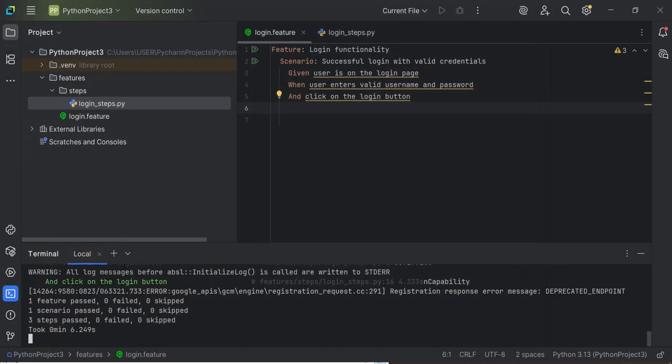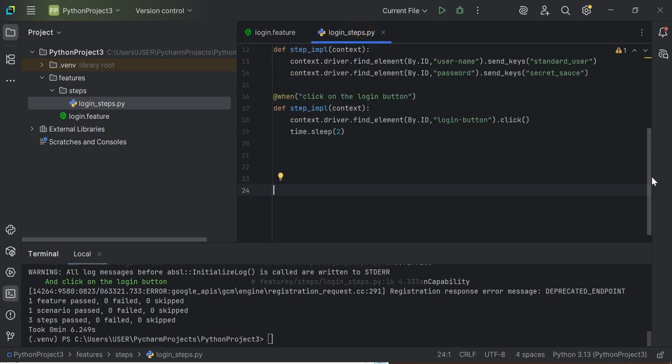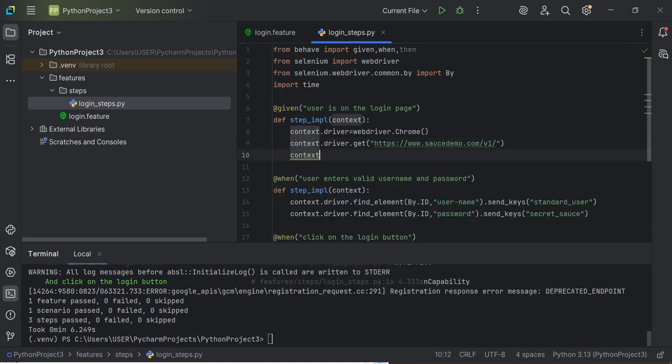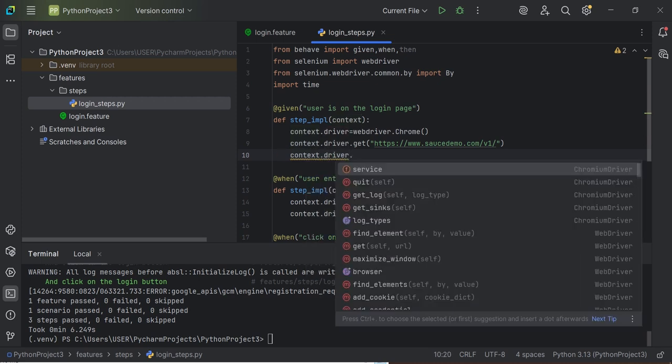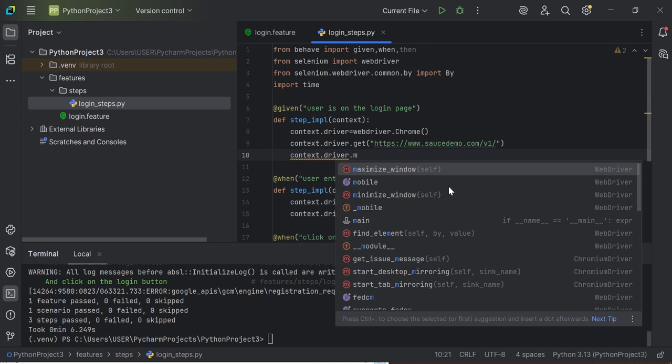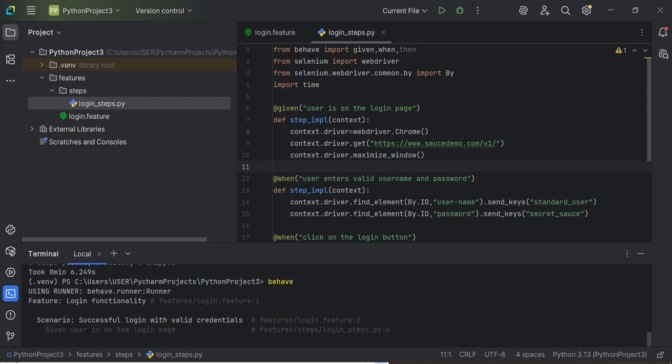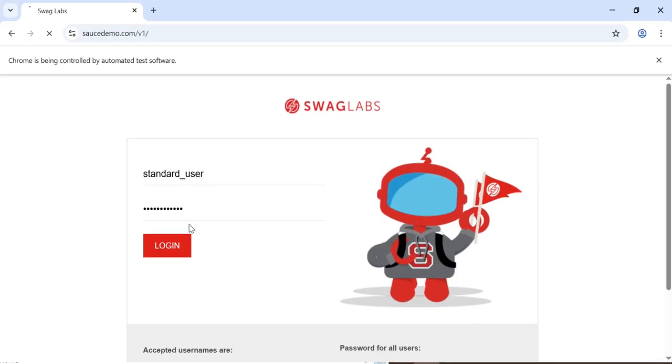We can maximize the window. Just we need to enter here, after navigating to the URL, enter here context dot driver dot maximize and minimize window. You can also maximize window and minimize window. Click on maximize window and again run the test. Scenario successful on login. Maximize the window.